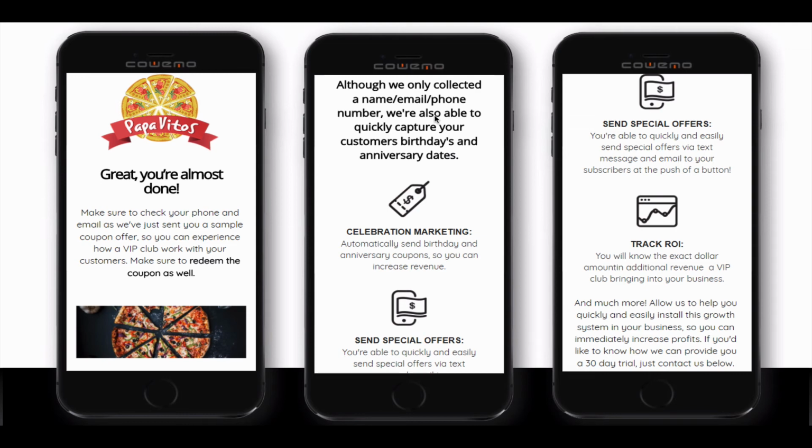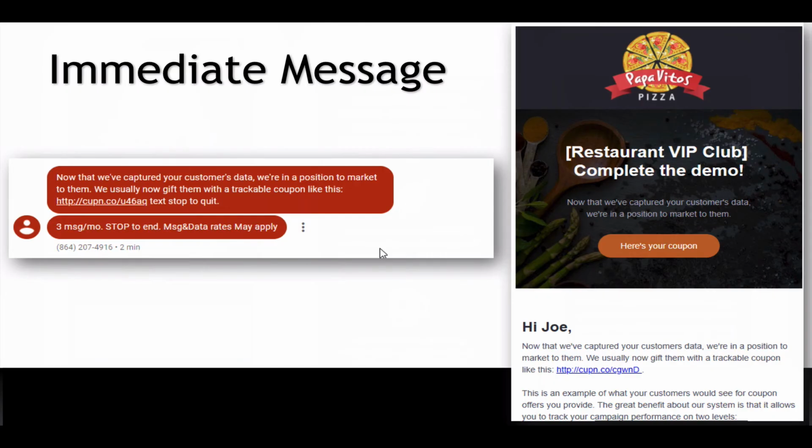So once they see this page once, they have completed the form, okay? And then they get an immediate message and it says, now that we've captured your customers' data, we're in a position to market to them. We usually give them a trackable coupon like this, right? So again, if you're in an in-person situation, you're narrating this, you essentially say, all right, so now that we got all the info, we can gift them with a coupon now. But we don't just do it with any coupon, business owner. So go ahead and click that coupon. Also, if you check your email, we just sent you an email as well.